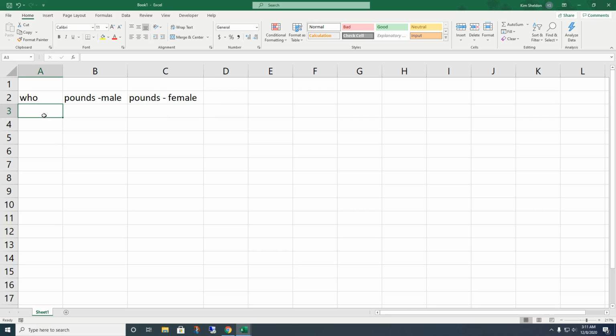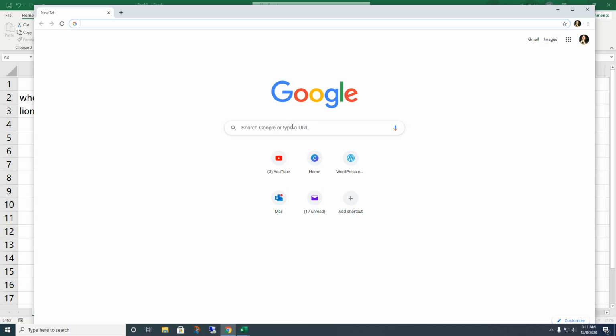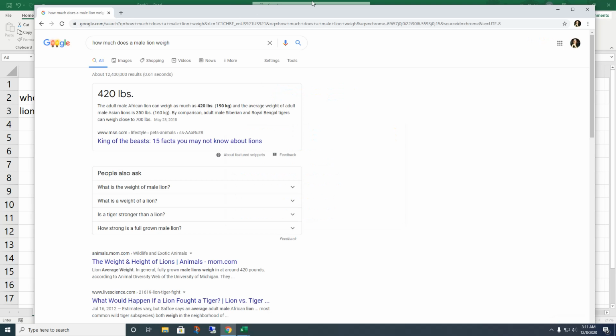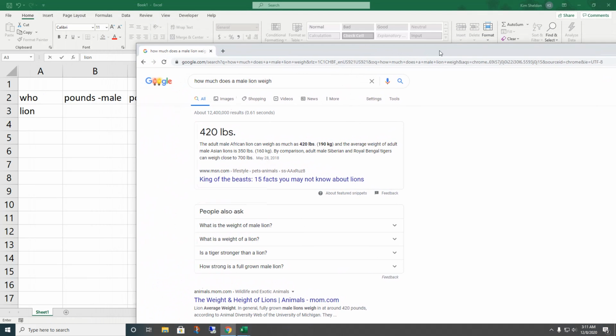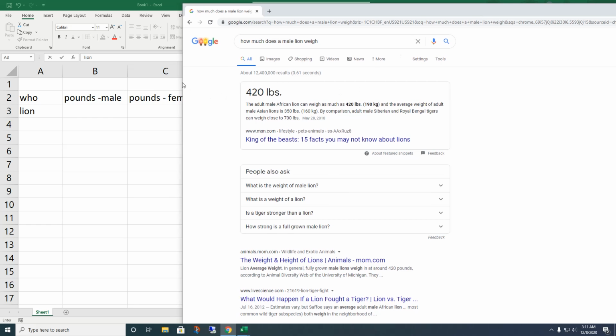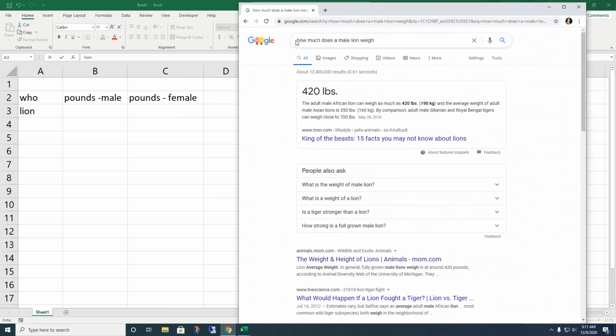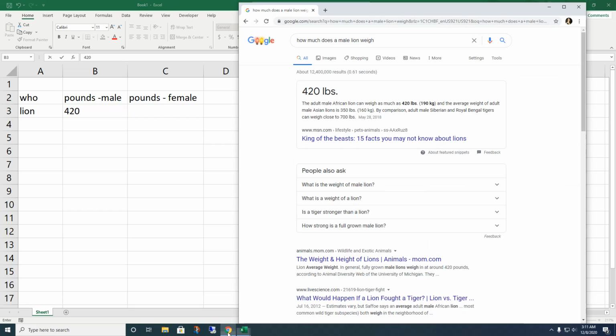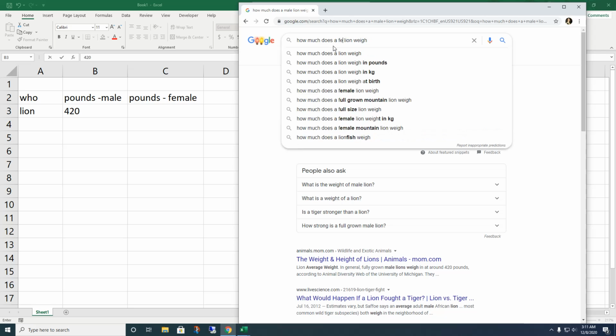So let's look up lion. We're going to go to the internet, and how much does a male lion weigh? Okay, so 420 pounds. These are averages, of course, and there are going to be different species, so this is just an average. Like I said in the last video, if you want to be exact and find the exact weight of an exact animal, you can do that. I'm just going to be very generic here. So you don't have to type the whole thing in, let's just change this to female.